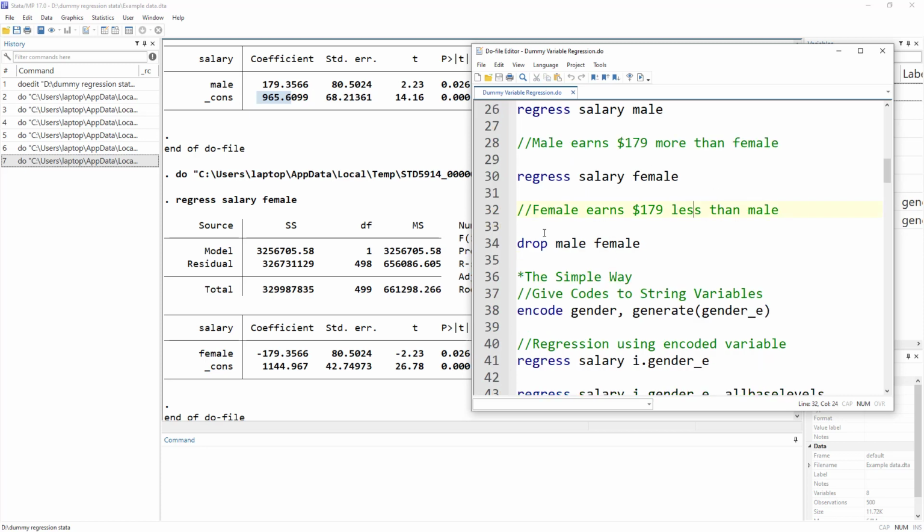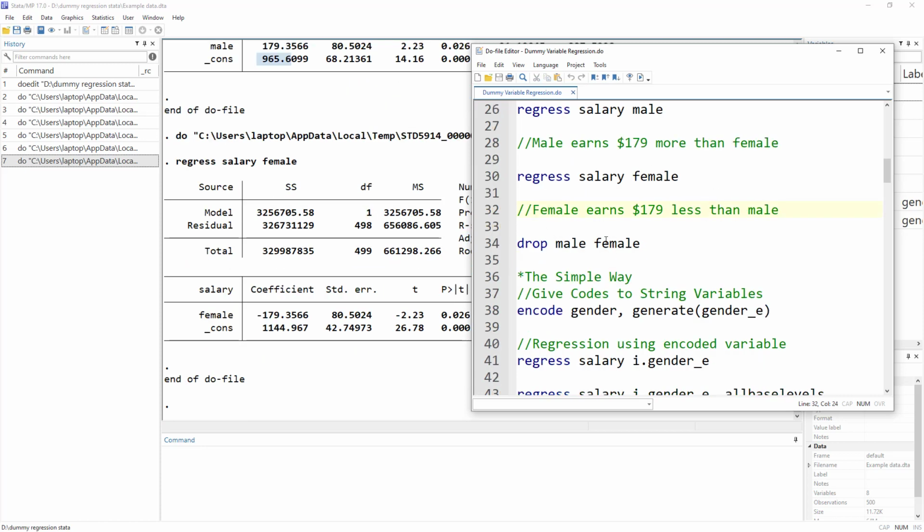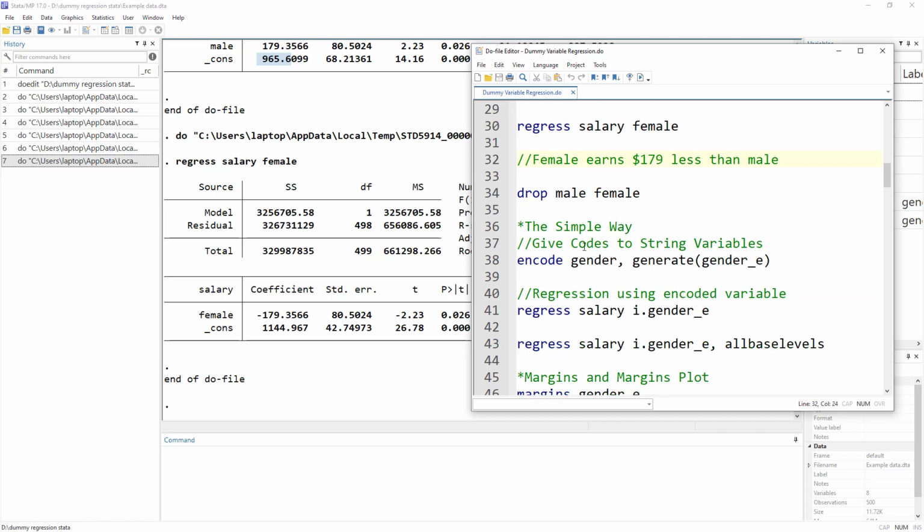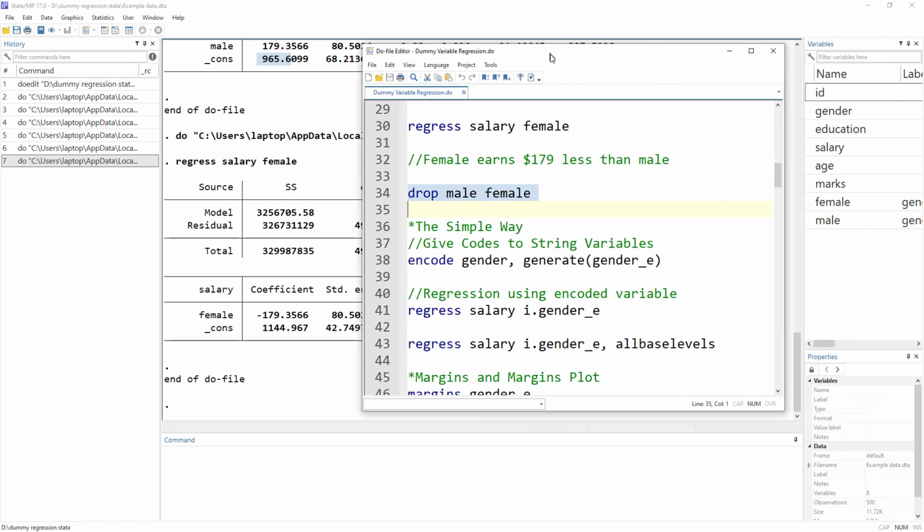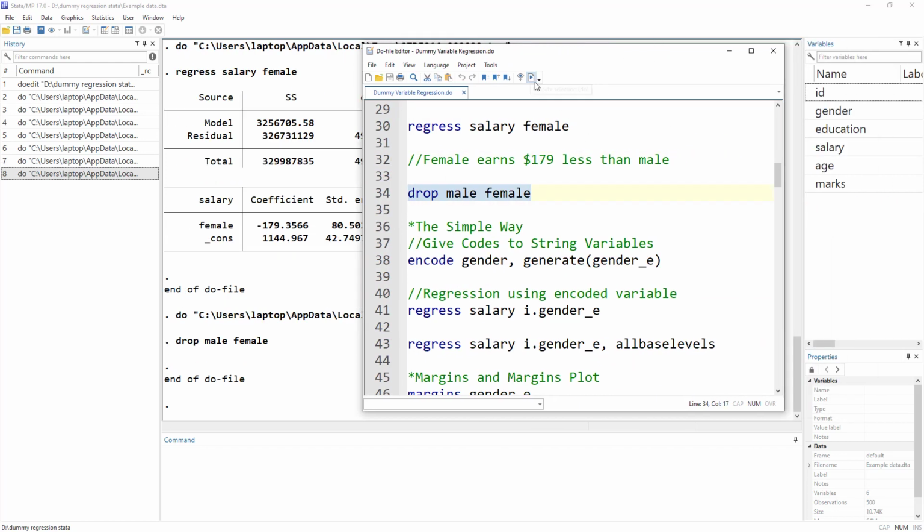Now that was somewhat a difficult way of working through it. There are certain shortcuts, and those shortcuts are not just shortcuts, they are a more standard way of doing things, and they would help us in drawing graphs. So I would recommend not using the manual way. So let's drop these dummy variables that we have just created, and let's move on to this simple way.